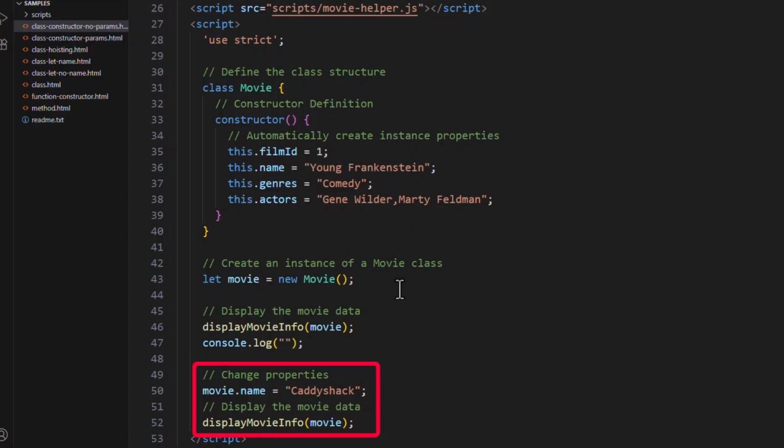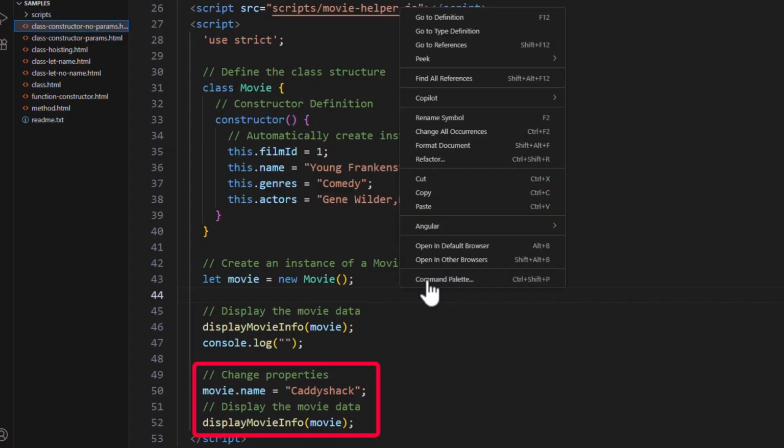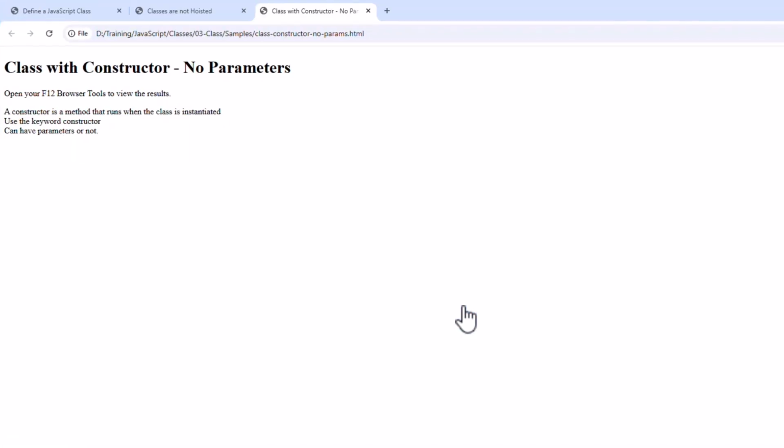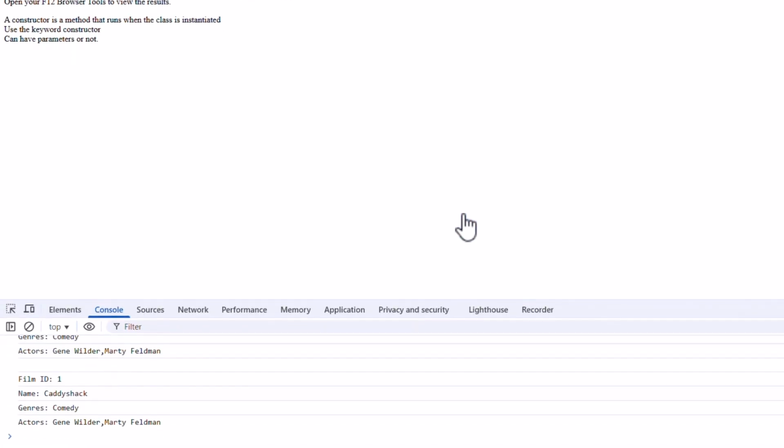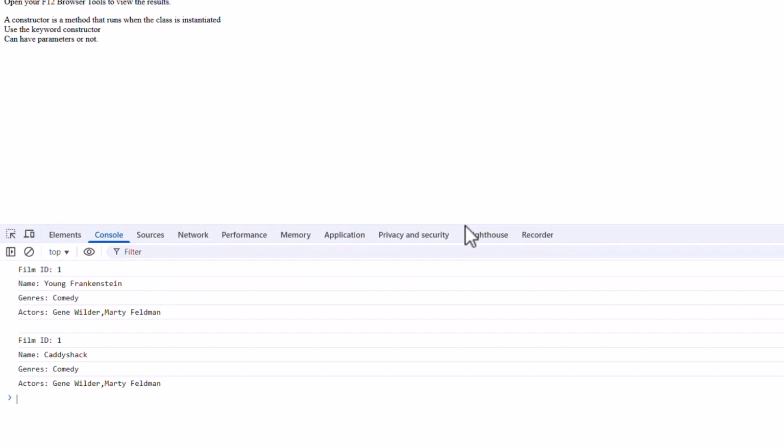So on line 50, I could change that movie name, and I'm just using that name property to do that, and then display the movie info again. Let's go ahead and open this up in the default browser. Take a look down here in our console window, and we can see the first one was from the constructor initialization. The second group of these has the name property that's been changed to Caddyshack.